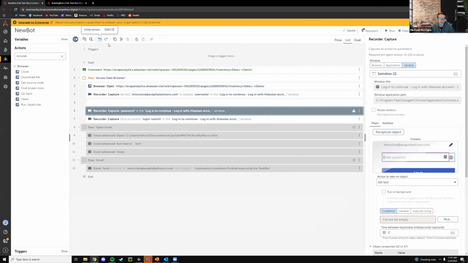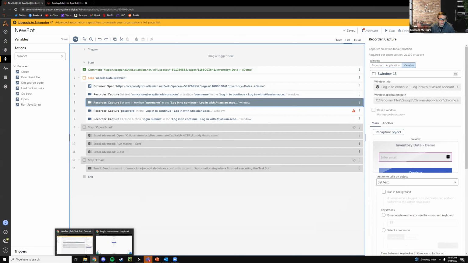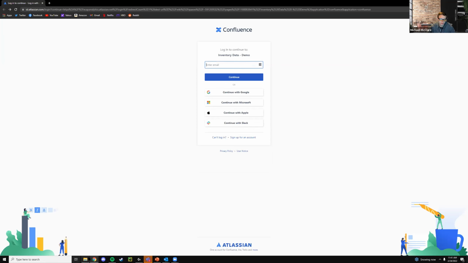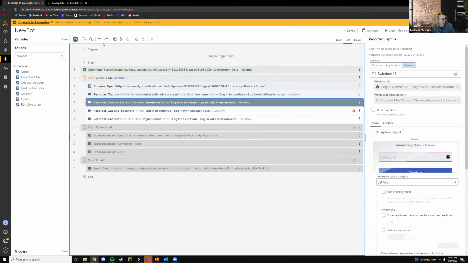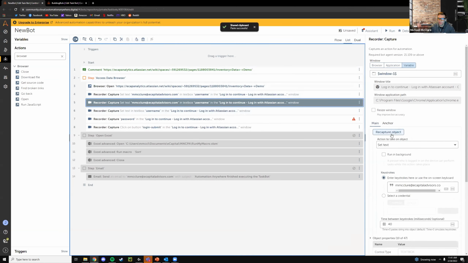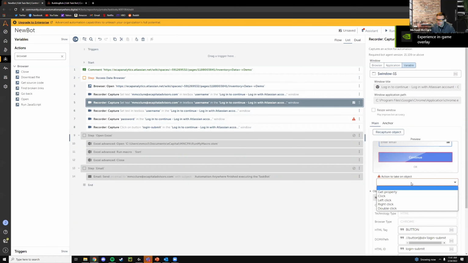Next part is, looks like I clicked it twice. Or wait, maybe. Looks like it missed that continue click, which is fine. We'll just go ahead and re-grab that. So I will just copy this, hit recapture, automatically brings me back, hit continue there. There we go. And we will tell it to left click on that box.